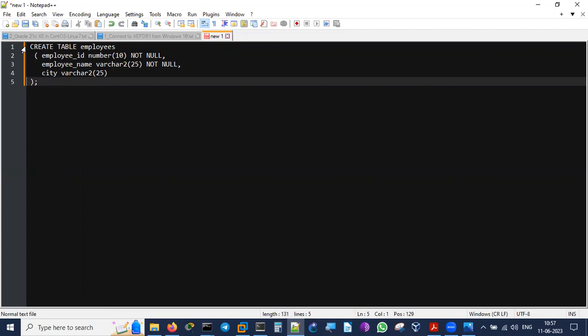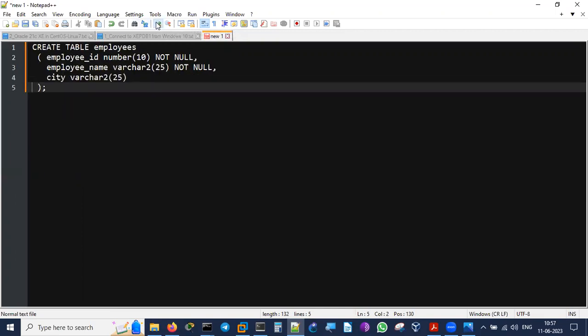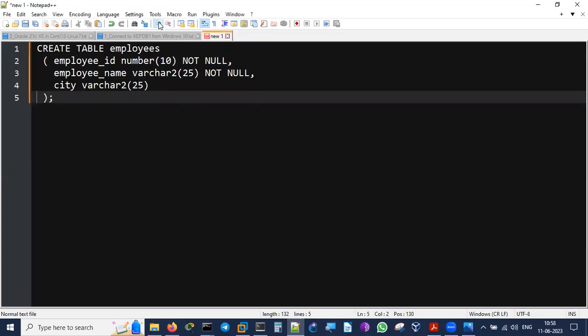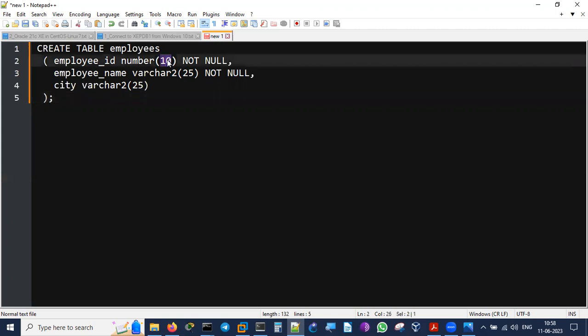Whatever you are going to finish, you just need to finish it with this kind of semicolon. Let me make it bigger so you can see it easily. Create table employees. Employee ID number. Employee ID is going to be the column, and it is going to create rows. Number means employee ID will always be a number like 1, 2, 3, 4, 5, 6, 7, 8. So what should be the maximum number? It can have digits up to 10.